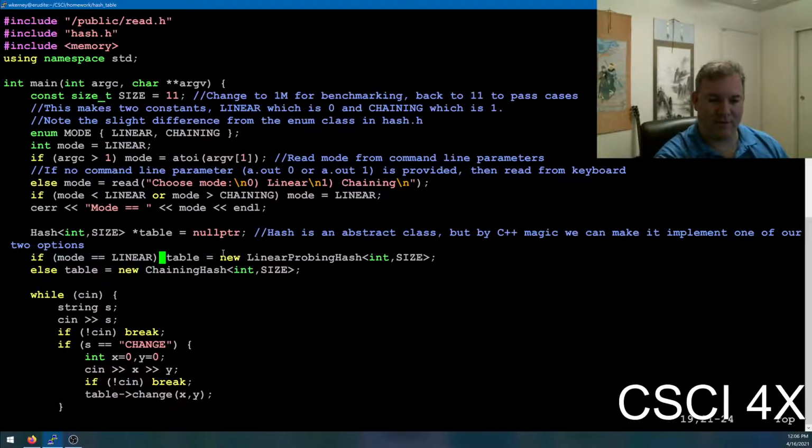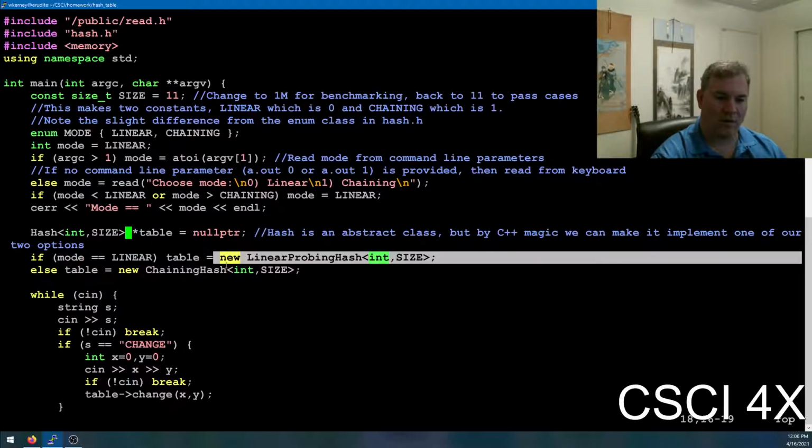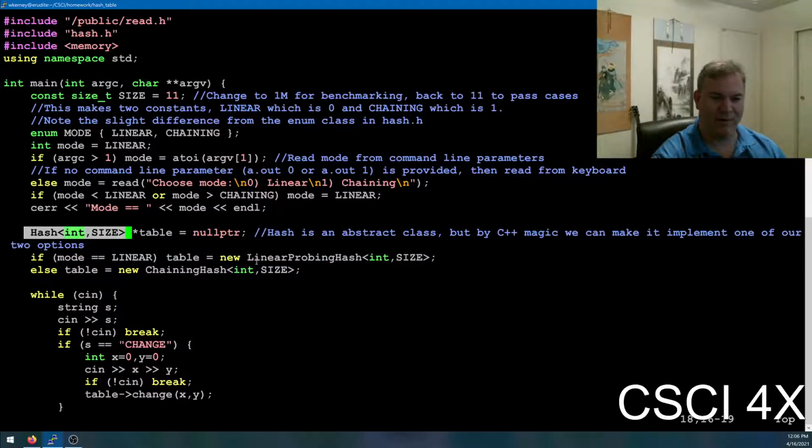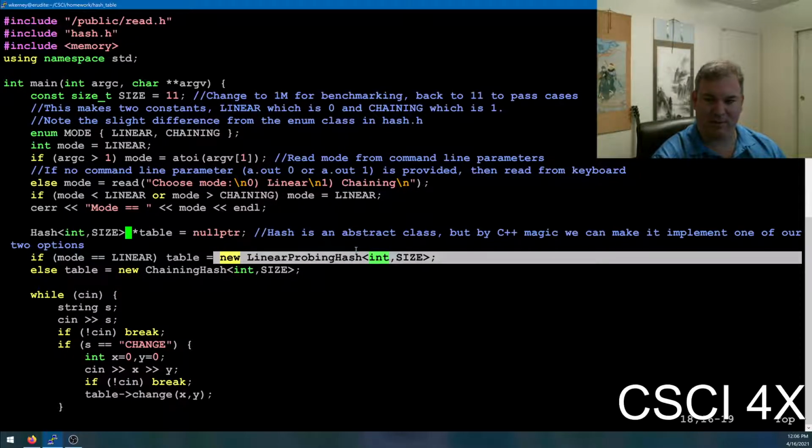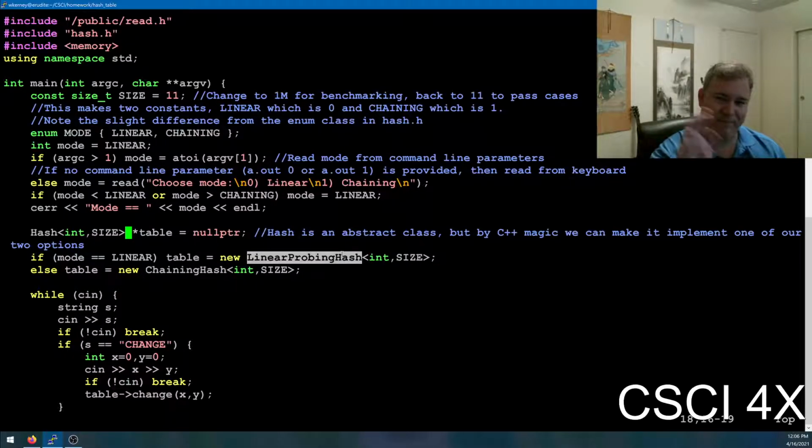And the reason why this magic works, because normally you can't have a pointer of one thing pointing at a pointer of another thing. Like you can cast it, I guess, but it doesn't work. The reason why this magic here works, where I'm setting table, which is of type hash table, and it's getting set to be a pointer of linear probing hash, is because linear probing hash is using inheritance. It's a subclass of hash, which is the superclass. This is the parent class, this is the child class.